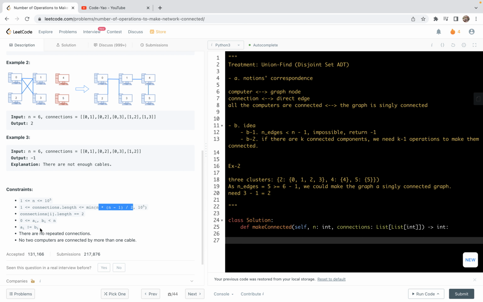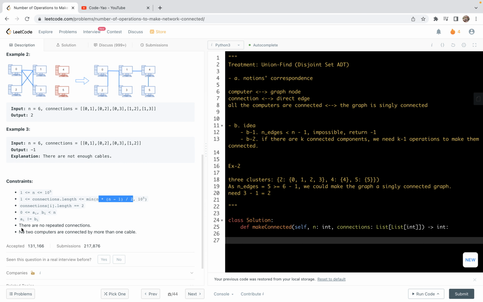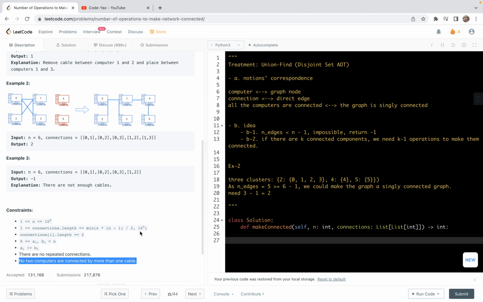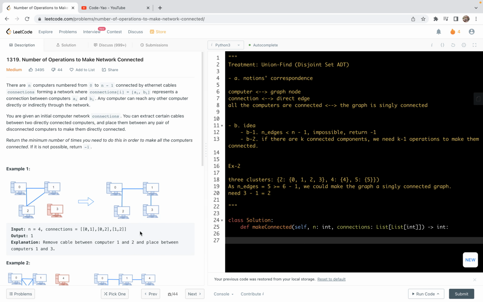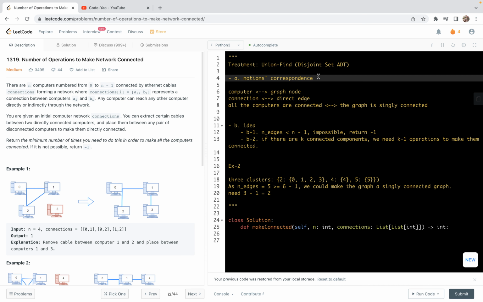The third one is that each element in the connections list is a length 2 list, and ai and bi are not equal. In other words, we don't consider a self loop. This makes sense because a computer itself, we can always regard as connected to itself. There are no repeated connections, and no 2 computers are connected by more than 1 cable. This is actually an important assumption, right? With that said, we are ready to do the analysis.